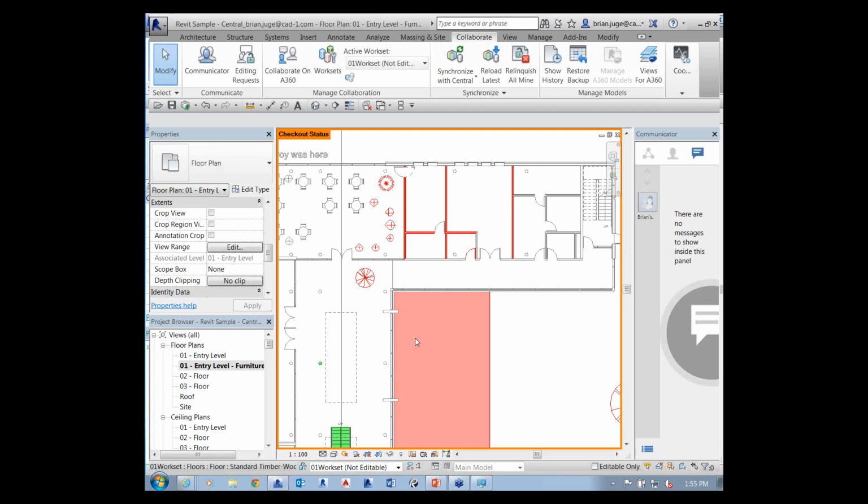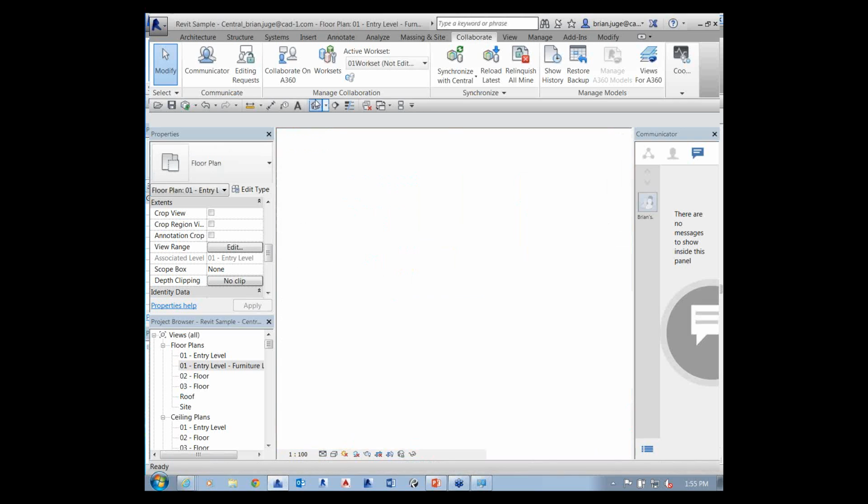Okay. Things to avoid: you don't want to do worksets based off of individual users. That's kind of a no-no.